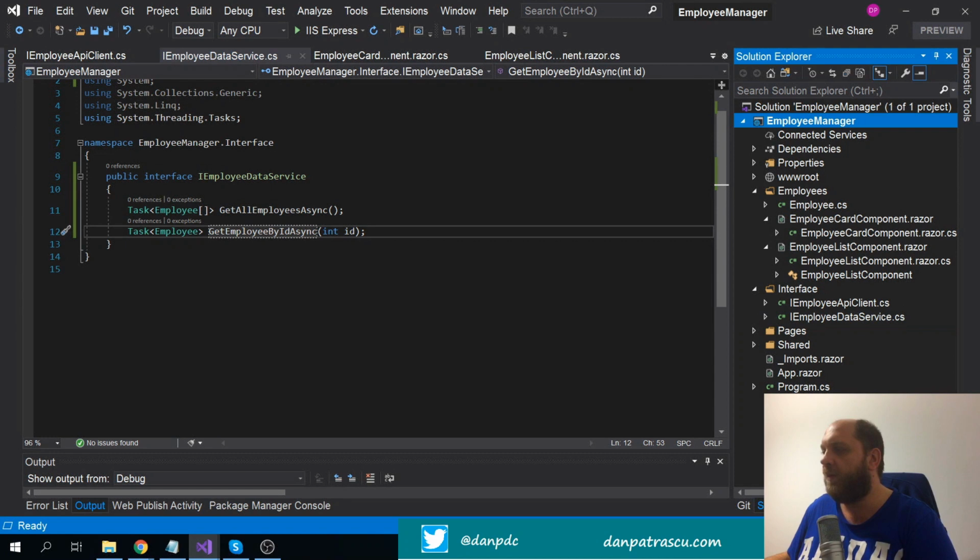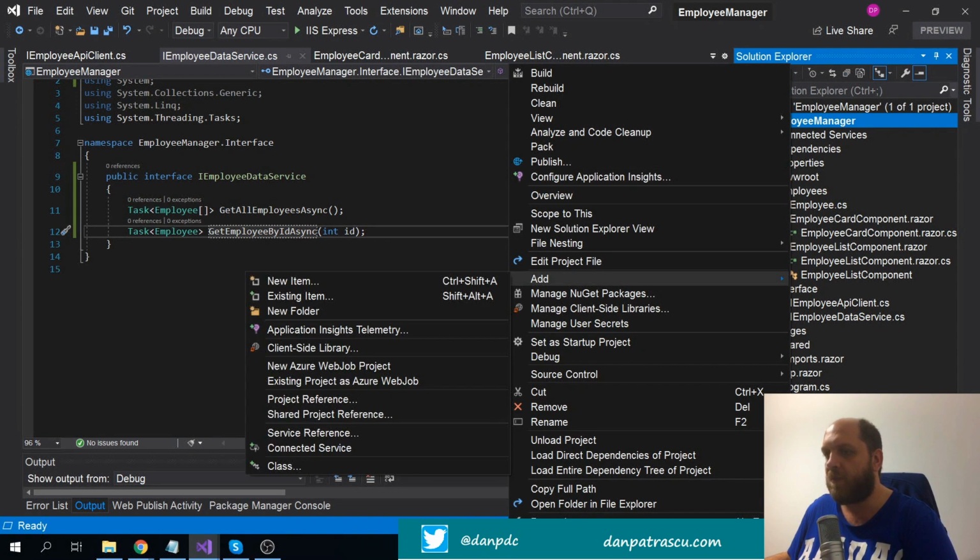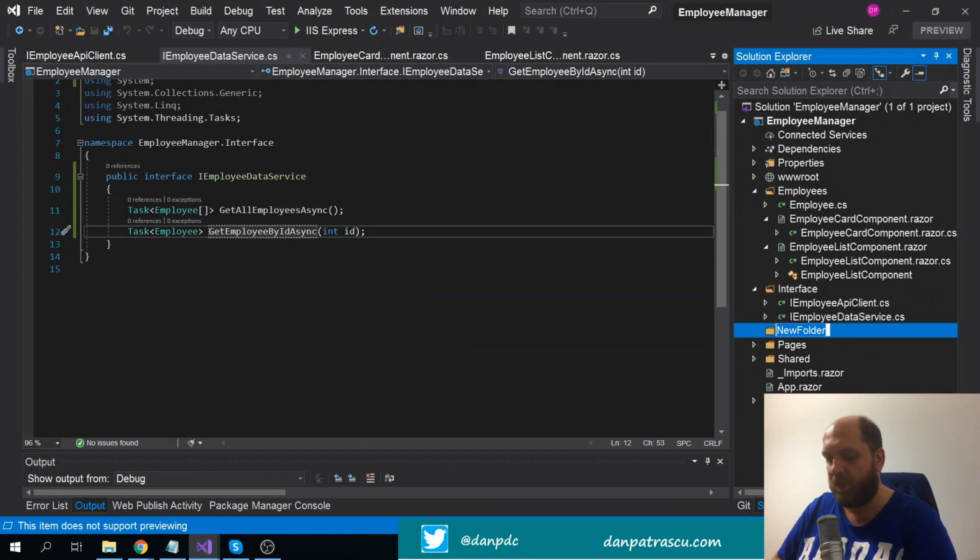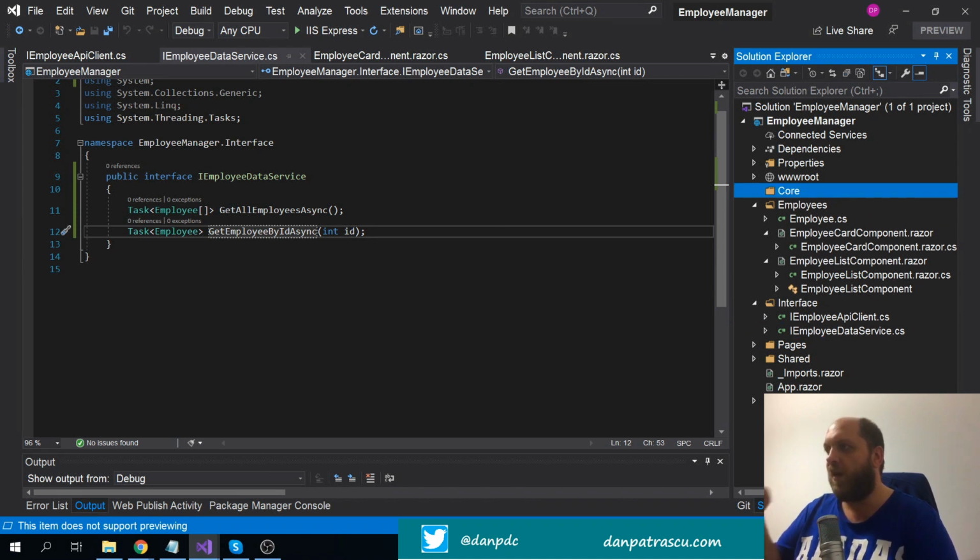So for that we would need a new folder here, and this folder will be called core. And if you ask yourself why I create this core folder, there is a video here that explains how it would make sense to structure a Blazor application, and the importance of a core folder that would contain all cross-cutting concerns of our application. So that would be the data service, loggers, error handlers, and so on.